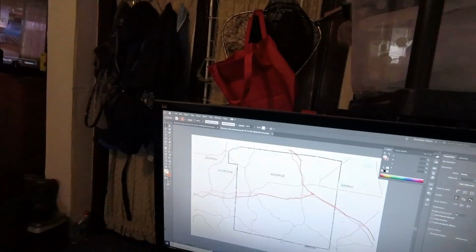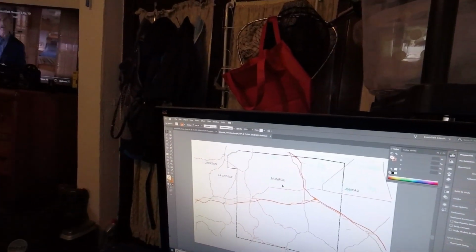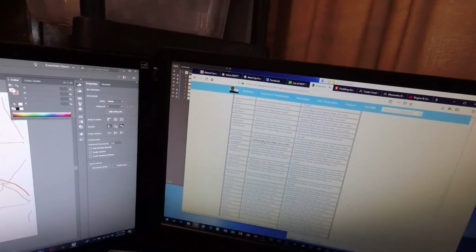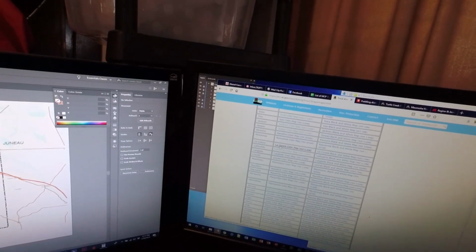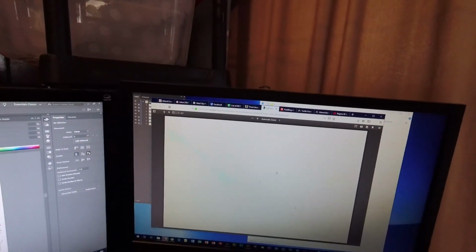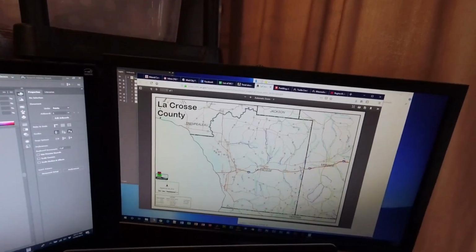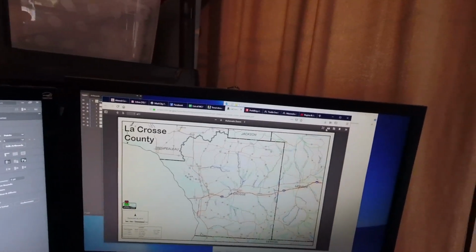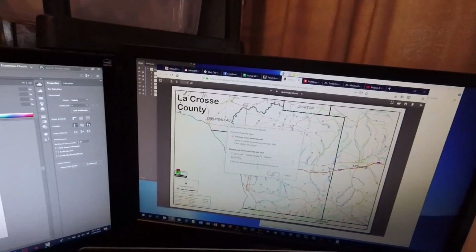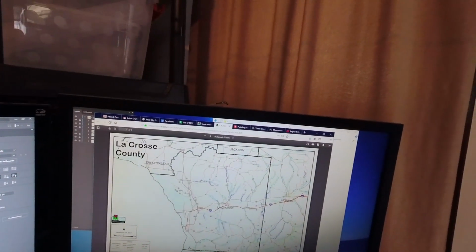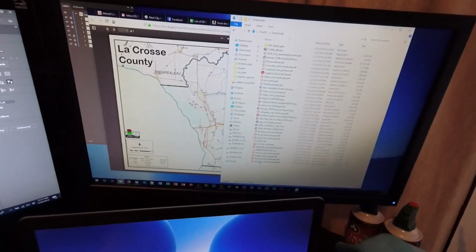Okay, I am working on the color map for the Mad City Paddlers vertical banner here. So I couldn't find an easy source of all the information I needed, so I'm basically piecing this together piece by piece using the Wisconsin trout stream maps by county.